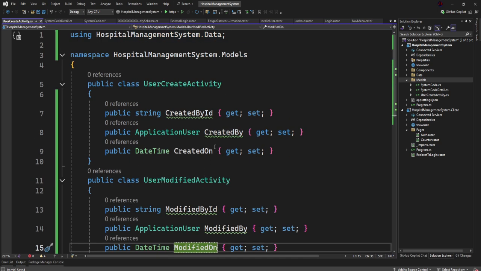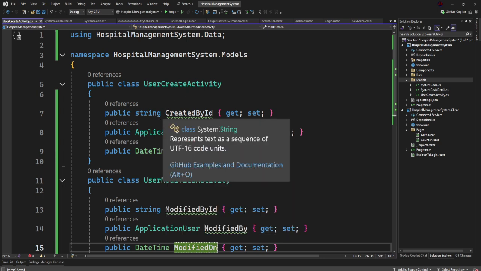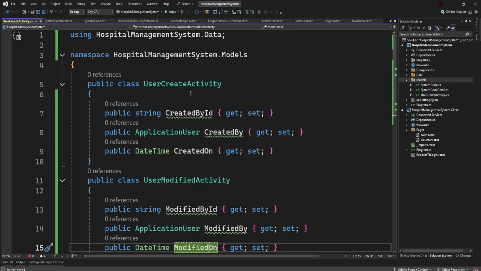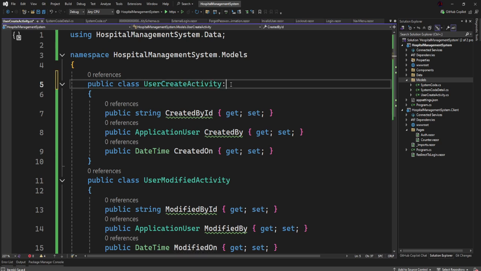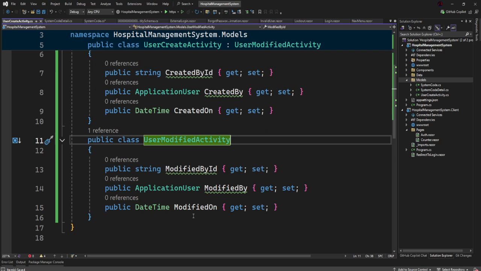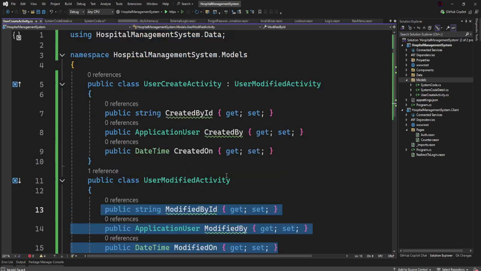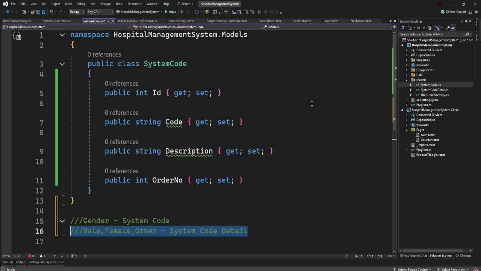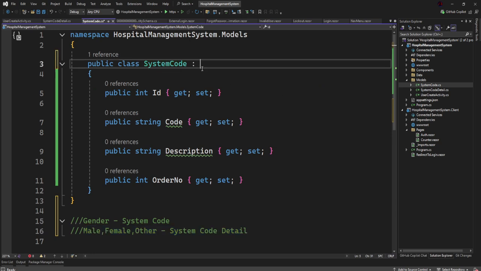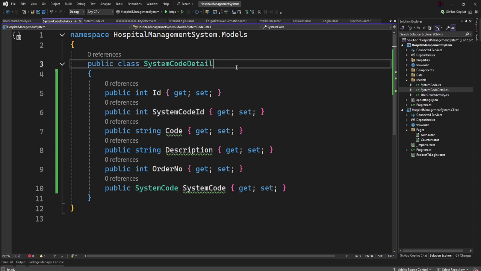So that is it. Then what we need to do is we'll be having this here. We can have here user modified activity. So then we'll be having all these particular properties. So now on our models, we'll now be adding these on top. So we'll be having that, and detail will also be having this.